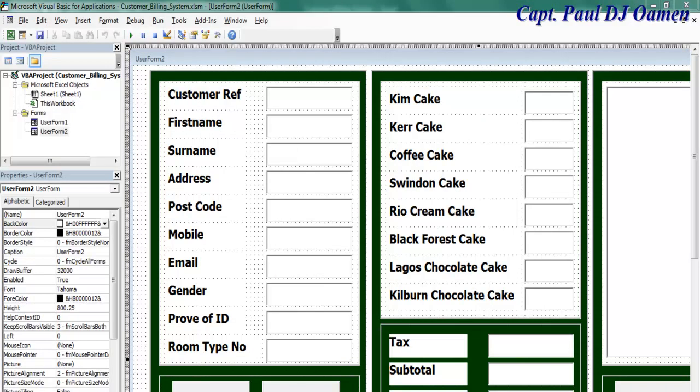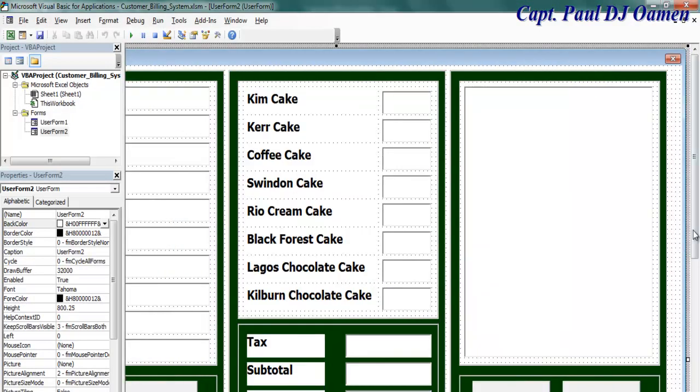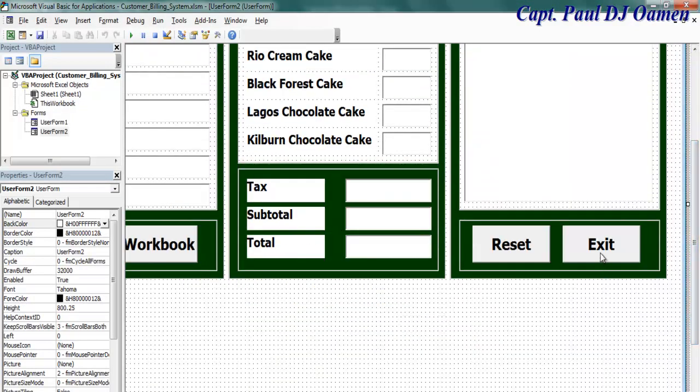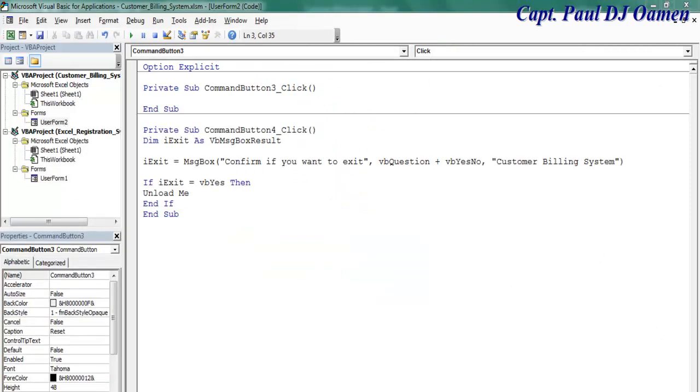Right, so let's come straight to this exit. Let's double click on the exit, and right there, those are the lines of code for the exit. Okay, a variable is declared, and the variable is then assigned a message box with the following content. Okay, let's go back in here.